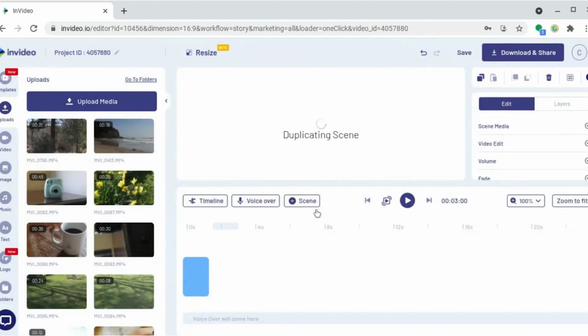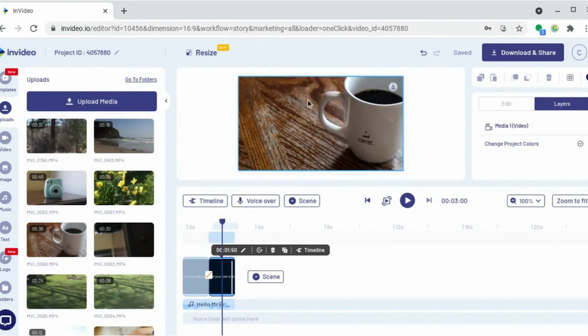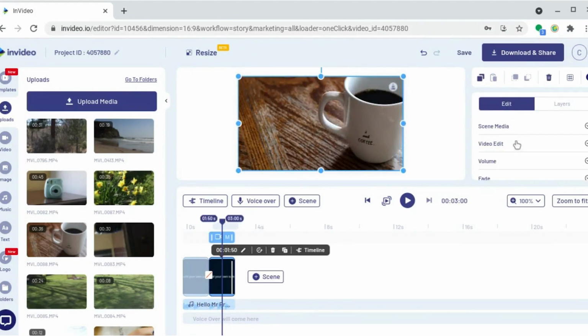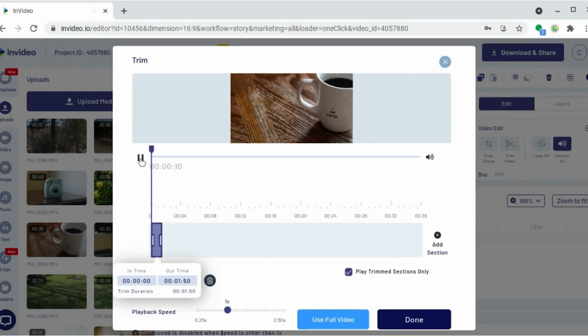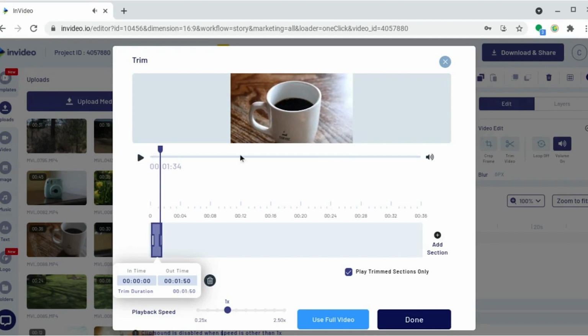Click on that to duplicate your scene. And then click on the duplicate scene that you just created. Come over to the right-hand side, hit Video Edit, Trim Video. That brings up the trimmer tool again, and as you can see, it's trimmed to the exact same spot that we trimmed it before because it's just a duplicate of the last scene.